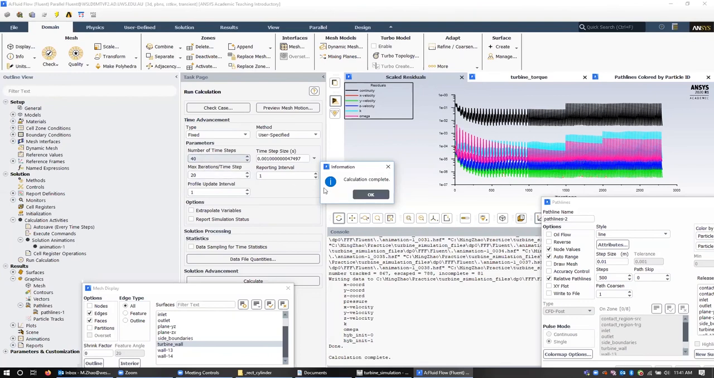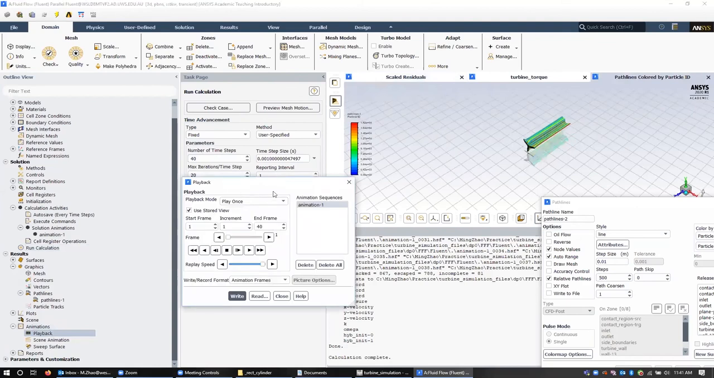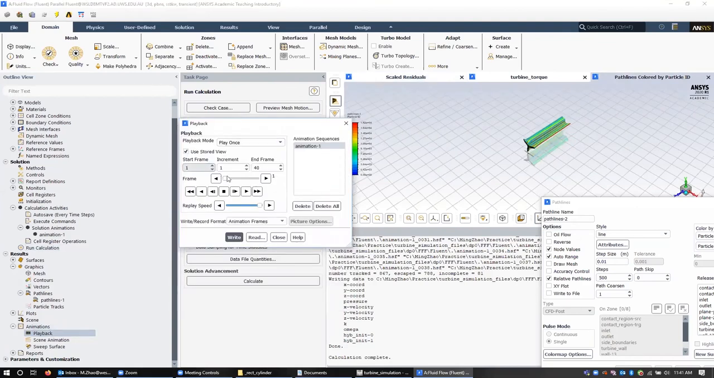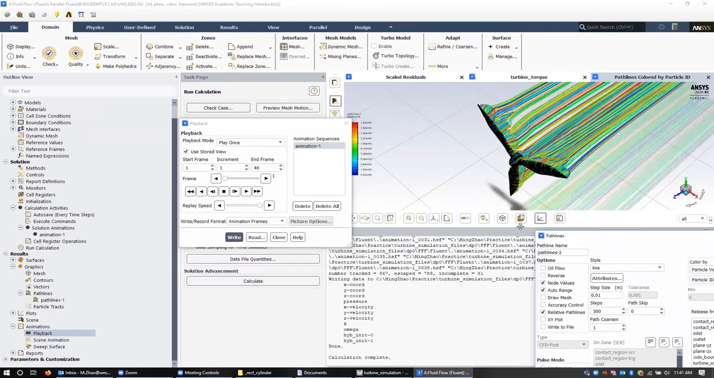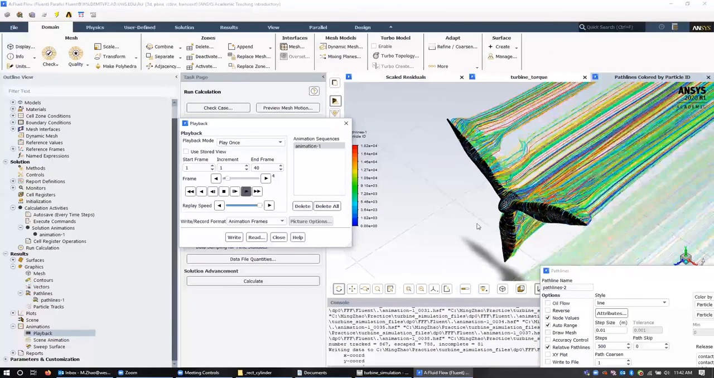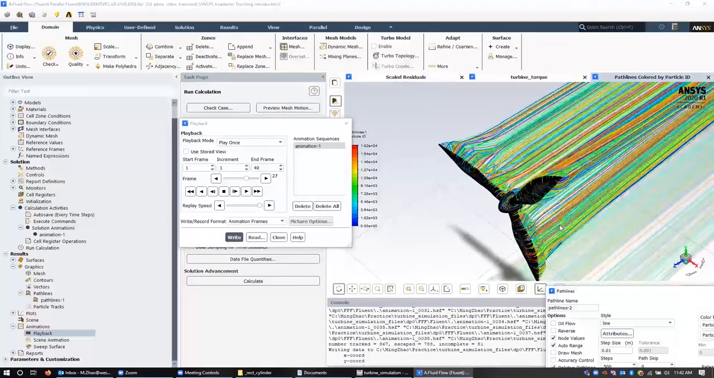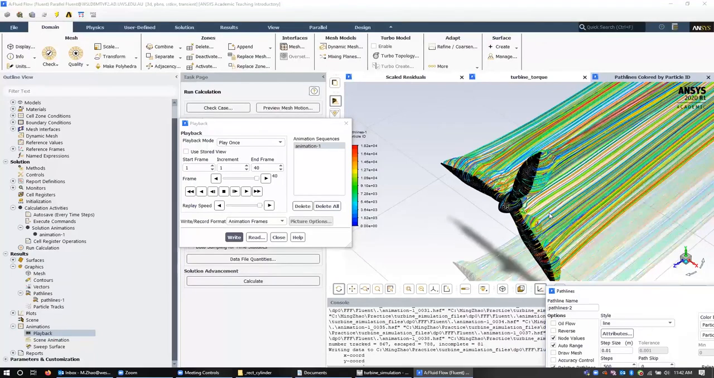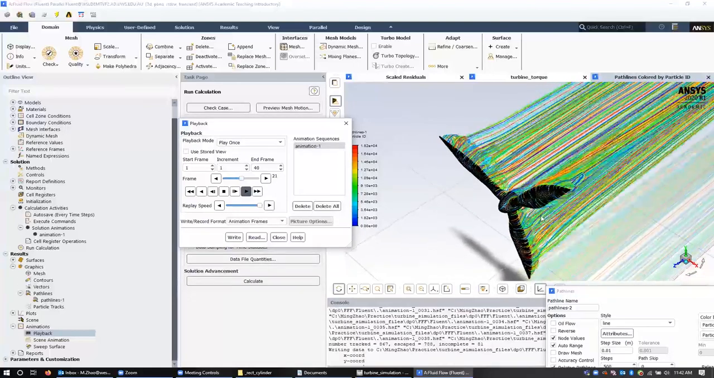Now 40 steps have been completed. I click OK. Now we look at the animation. We can go to animation and click playback. And if I want to show a detailed view near the turbine, like this, I use start view and play it. Okay, I play it again. Now you can see the animation of the wind turbine rotating and the flow behind it.